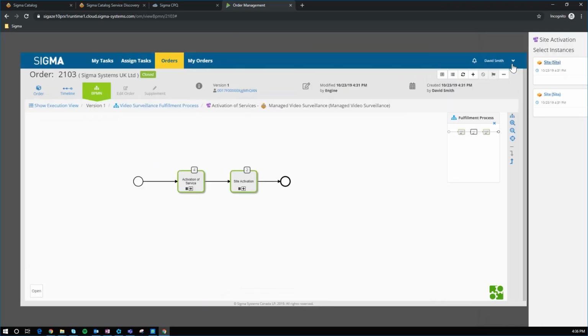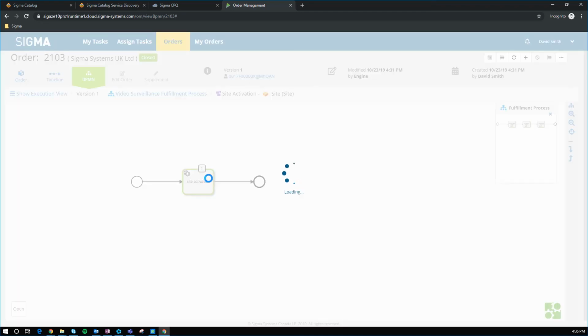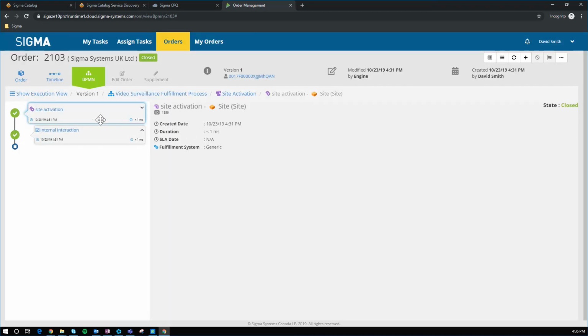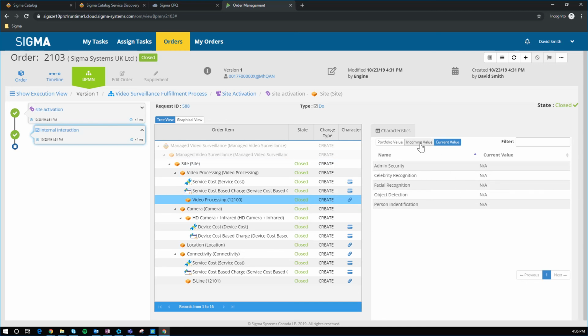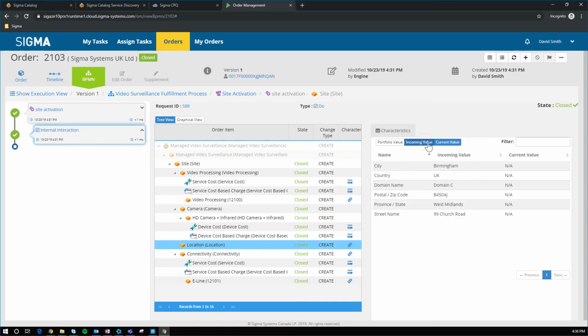If we come back here and look at, for example, our sites activation, we have both sites being provisioned and sent with all these components that are being passed by CPQ and sent out to the activation system. So here, for example, I have my UK address. This was my UK site, and all these values are going to be passed down to the target system as well.